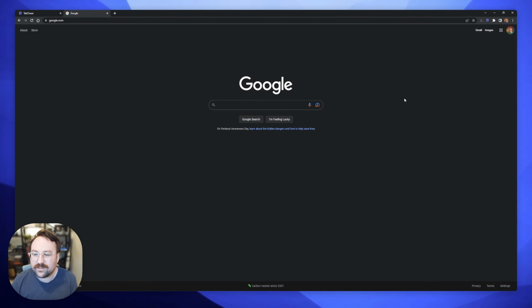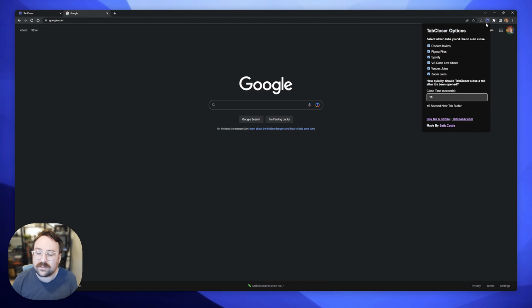So once you're on your browser, you can actually just click the TabCloser options to get to the options menu. You just click on the icon itself. As you can see, by default, all of our services are enabled. You can actually just uncheck any of these that you don't want to close automatically. If you uncheck Discord invites, it's not going to close tabs that are associated with Discord invites.